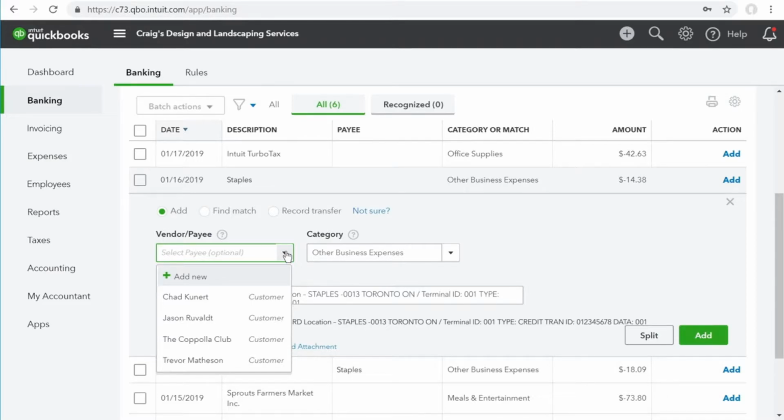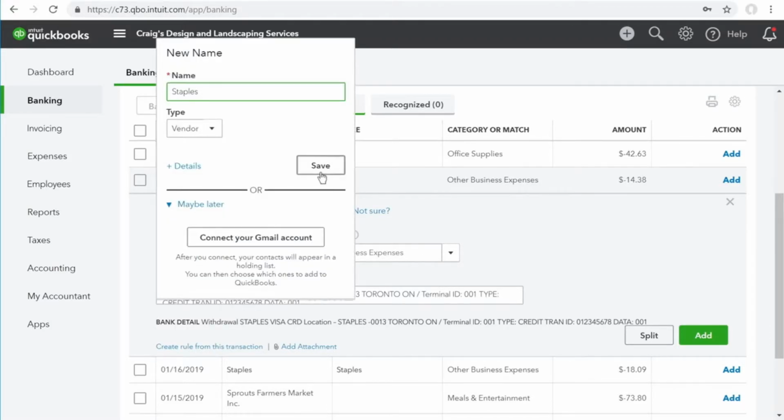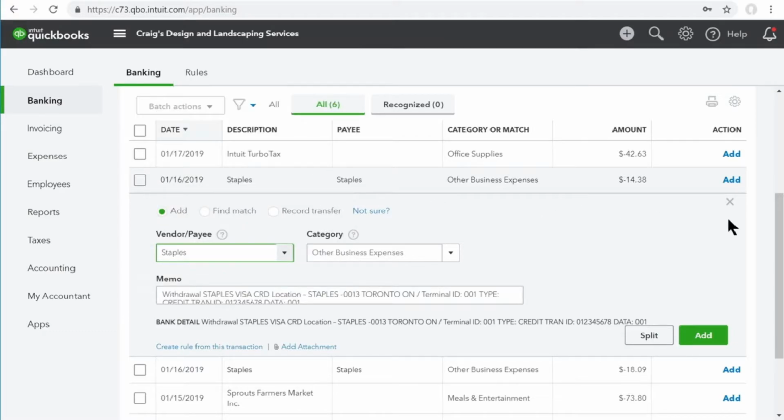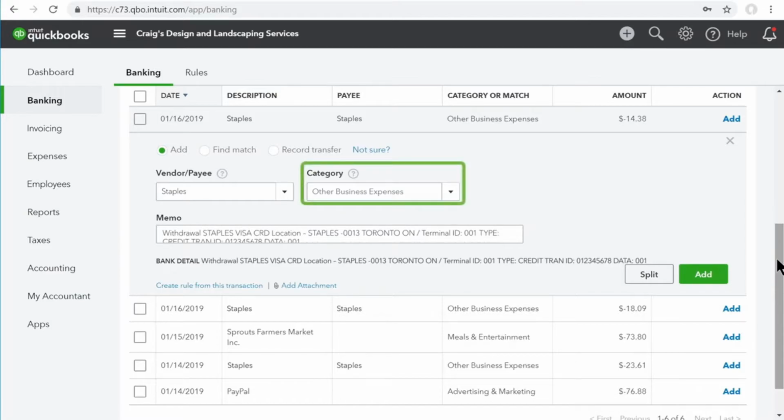The company we paid isn't on any of our lists, so type its name into the payee field and click Add. Then click Save. Notice that QuickBooks adds the same payee name to other transactions further down the list. That's because those transactions have the same or similar bank details, and so QuickBooks knows that they were with the same payee. Right now, QuickBooks thinks we spent money on uncategorized expenses.